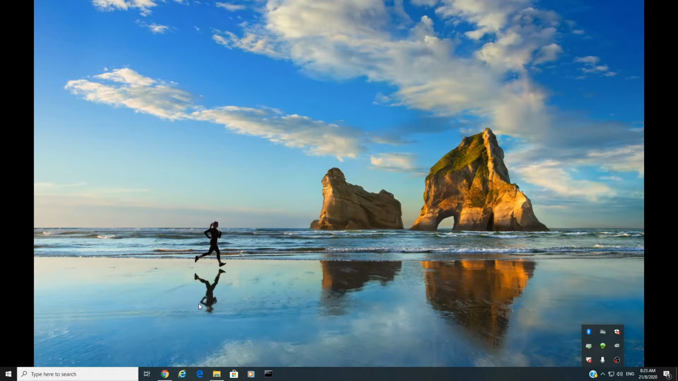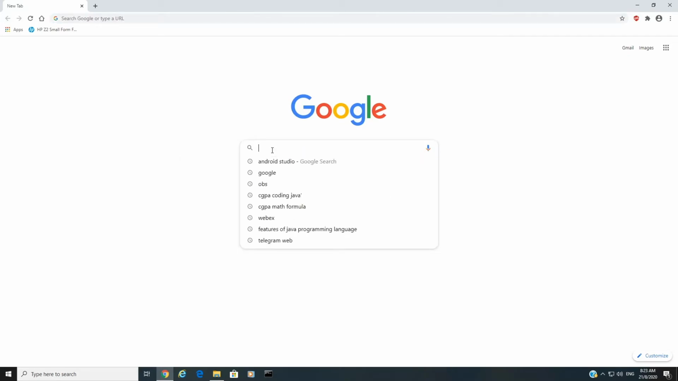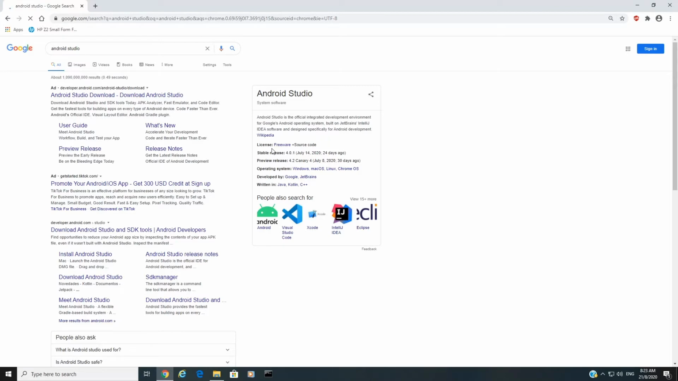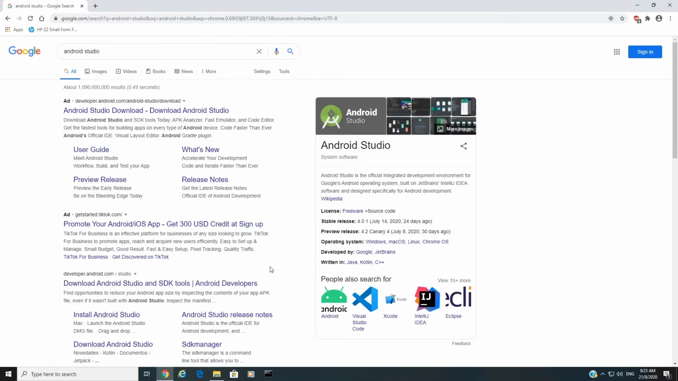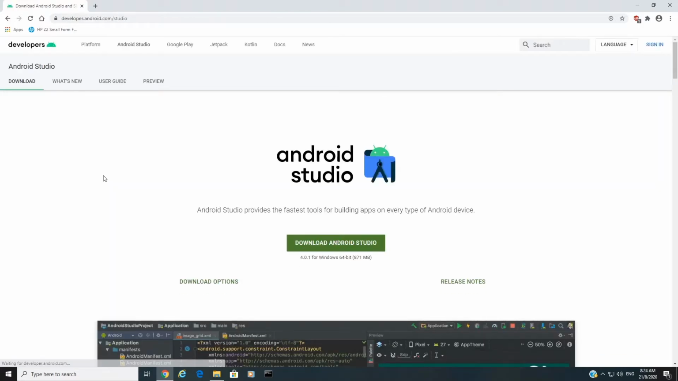Okay, first you have to open the browser, any browser that you like. Just type in Android Studio. Then from the search results, you have to find Download Android Studio and SDK tools. Make sure it's the correct URL, developer.android.com. Just click there and it will bring you to here.